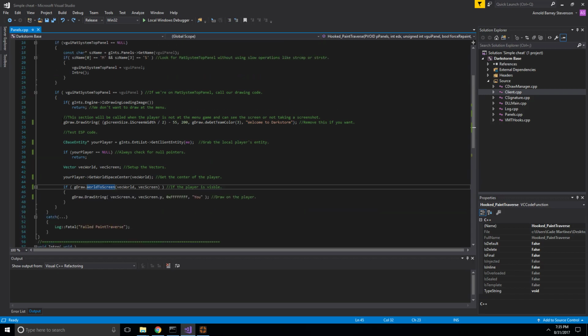So summarized up, this draws a crummy watermark. This gets the info to your player, gets the screen position, and makes sure you don't get a crash. And then it just draws it all on the screen. It says if the player is visible, then draw on the player.